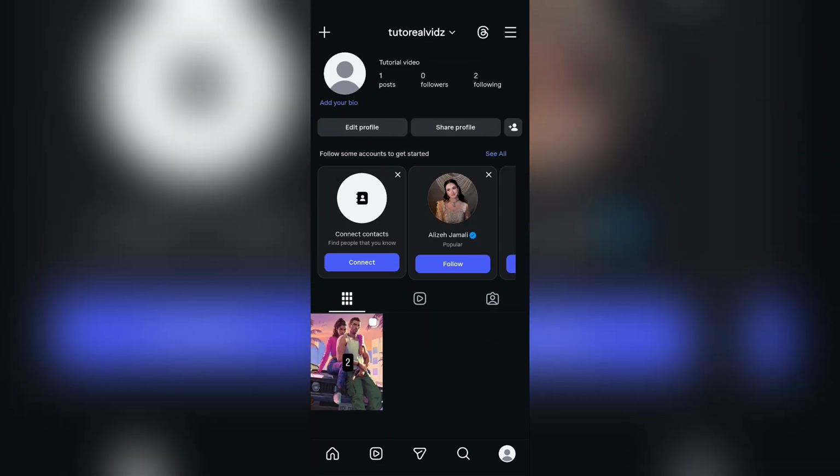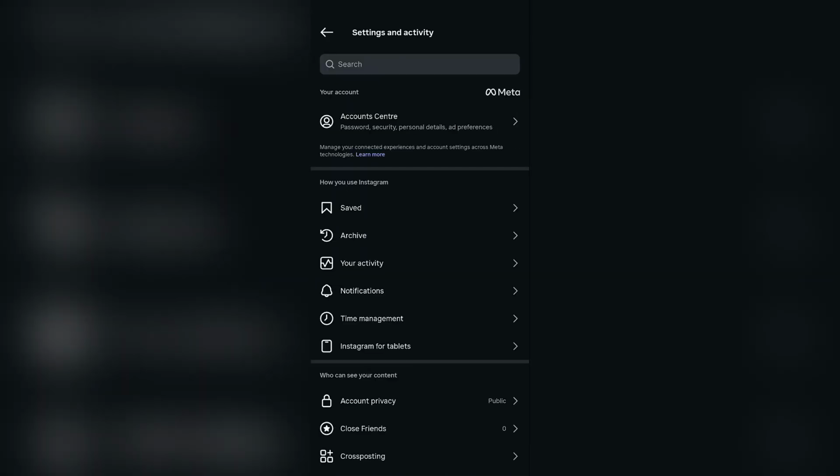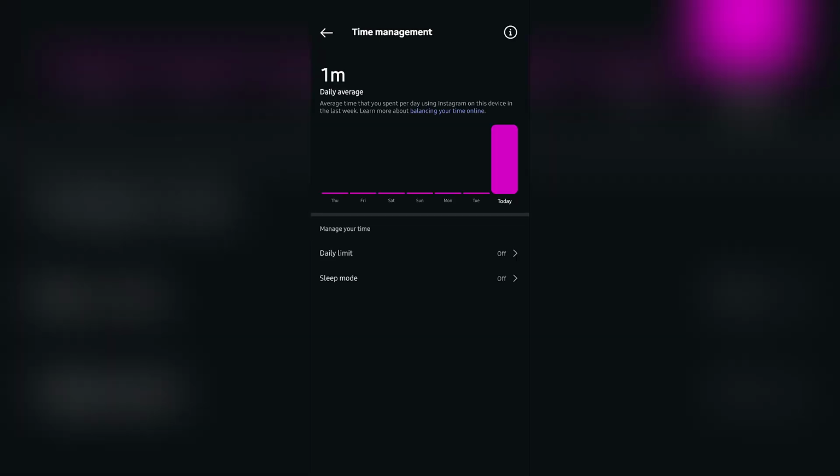After tapping in there, you will get a bunch of options. Just simply select these three bars from the top right corner. After tapping in there, you will get to see the option of time management under how you use your Instagram section. Simply select time management and you will see the options such as daily limit and sleep mode.